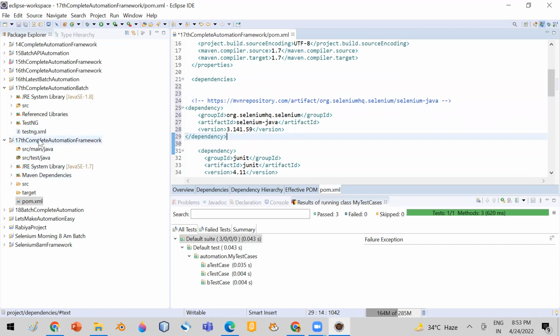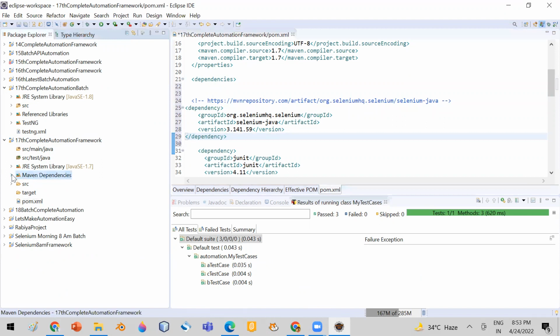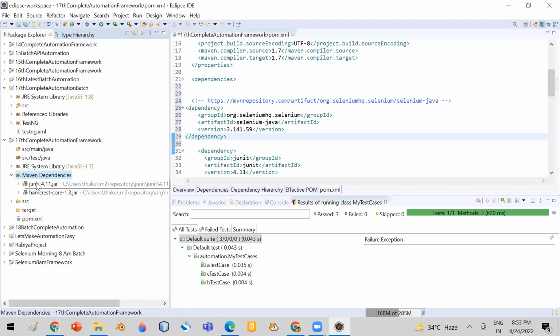At the left side in your project, are you able to see a library, Maven Dependencies? Yes. How many jars are you able to see under it? Only 2 jars. Are you able to see any Selenium jar here? No. So now I will do it.